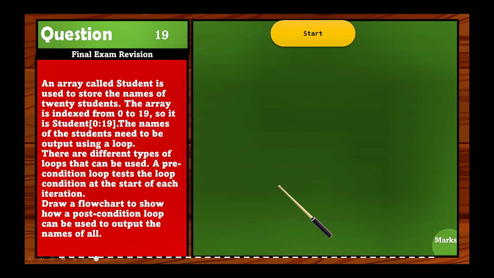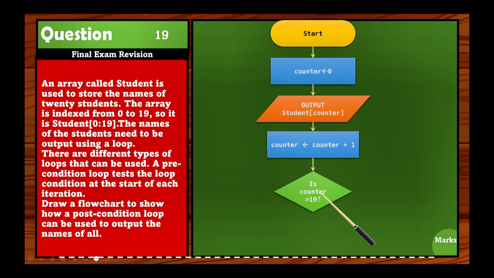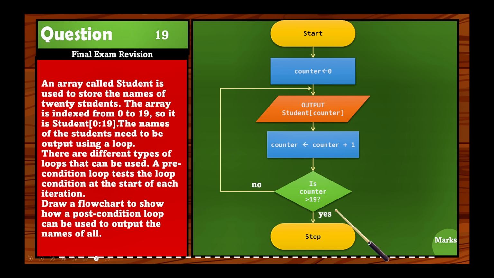So same thing, we start the flowchart, then we set the counter to 0, and then we output the first element from the array student, and then we increment the counter by 1, and then we have a decision here, right? Because in the repeat until loop, the condition is tested at the end. So we check if the condition is true or false. If it's no, then we go back. It's not satisfied, so we go back and repeat those lines of code until the value of counter is greater than 19. Once it becomes greater than 19, we can simply stop the program.